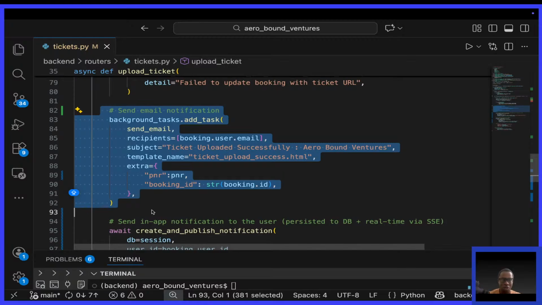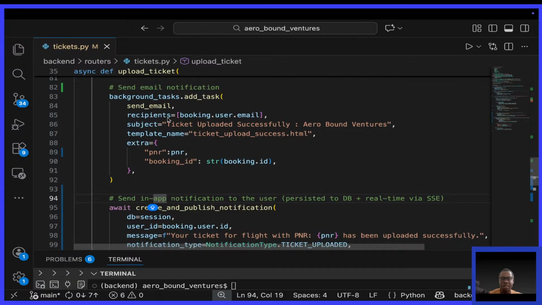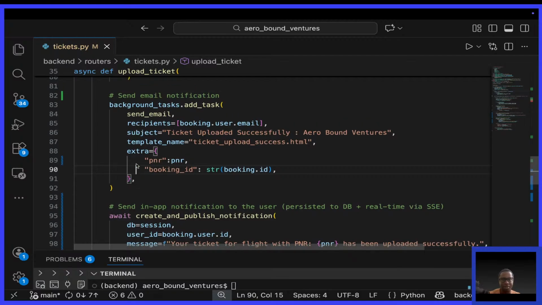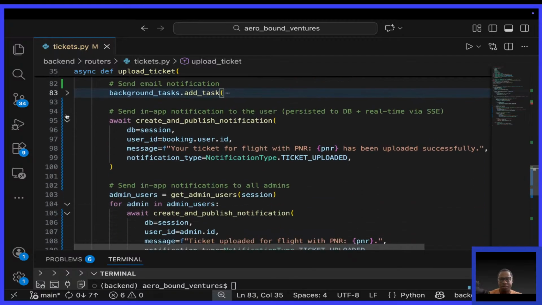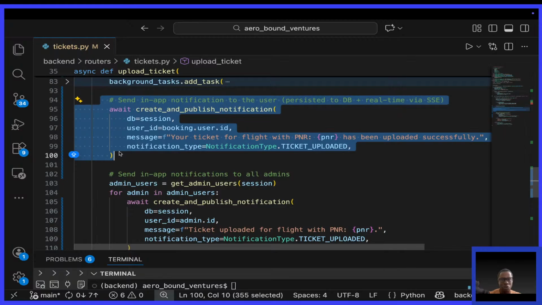So in your mind, think, how can we improve notifications? Even in this, we are sending the email to the person who created the ticket, but you can also send an email to the admin, telling them so and so has uploaded a ticket. So here, this is the first case where we publish the real-time notification. And you're going to see this in the front end in a few minutes from now.